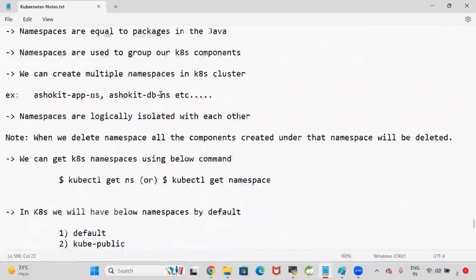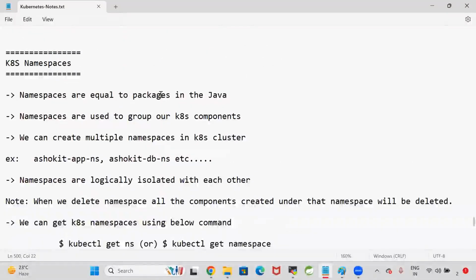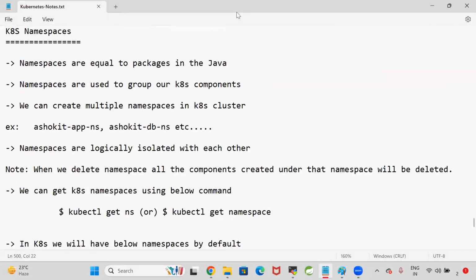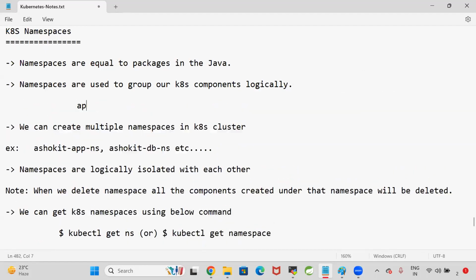Okay. So we are trying to understand what is a namespace in the Kubernetes. Namespaces are equal to packages in Java, right? Namespaces are used to group our Kubernetes components logically. So logically, the grouping can be done by using this namespace concept. We can create multiple namespaces in Kubernetes. What is the meaning of grouping our components logically?